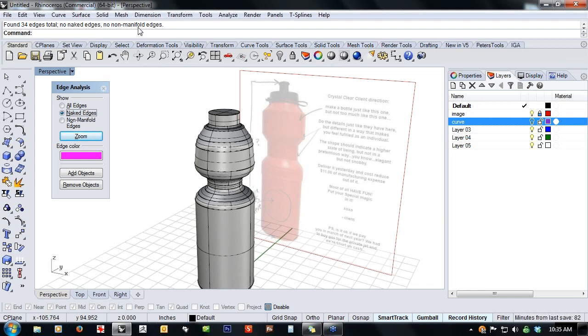There's no naked edges. There's no manifold edges. That means this is watertight. This is watertight. There's no holes in it. There's no problems with it. This could go to CNC. This could go to rapid prototyping. You could send this to Pro Engineer. You could send this to SolidWorks and it would come in as a solid volume.